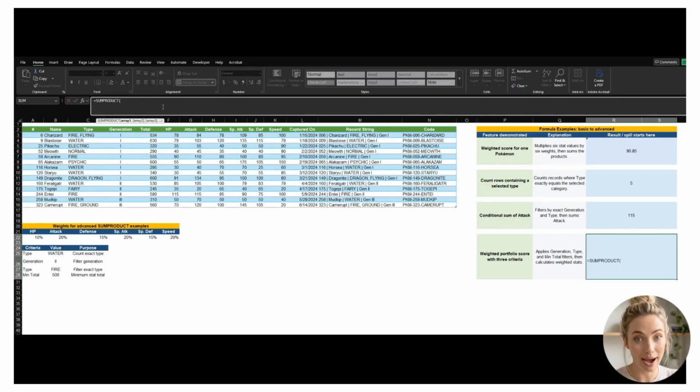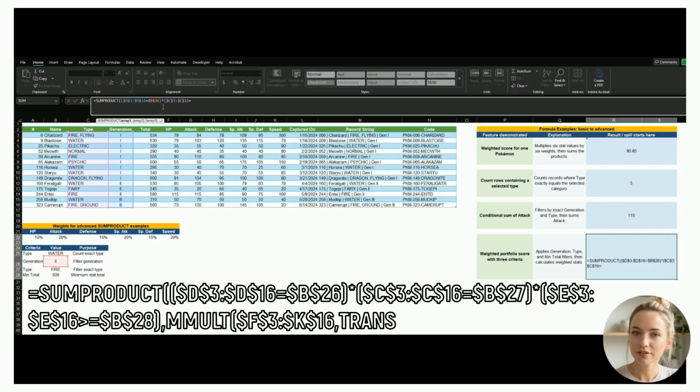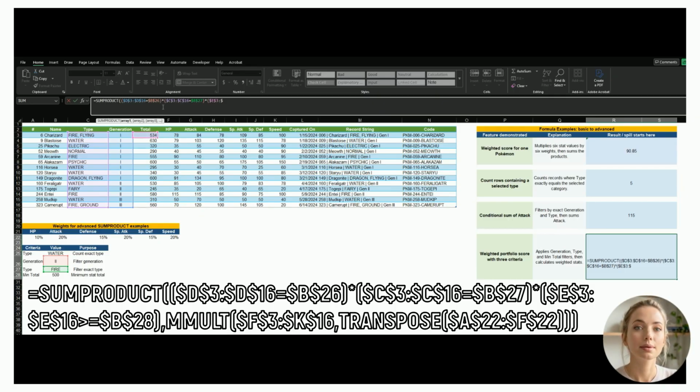Last one, the full power move. We want a weighted score, but only for Pokémon that pass 3 filters. Generation 2, exact type fire, and total at or above 500. Type equals SUMPRODUCT. First, the 3 filter masks multiplied together. D3 to D16 equals B26 times C3 to C16 equals B27 times E3 to E16 greater than or equal to B28. That's a 14 by 1 mask, with ones only where all 3 conditions hold, comma.